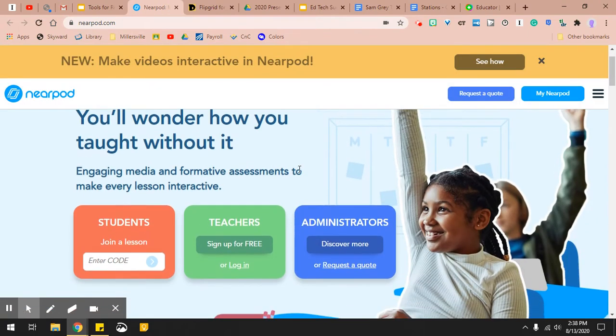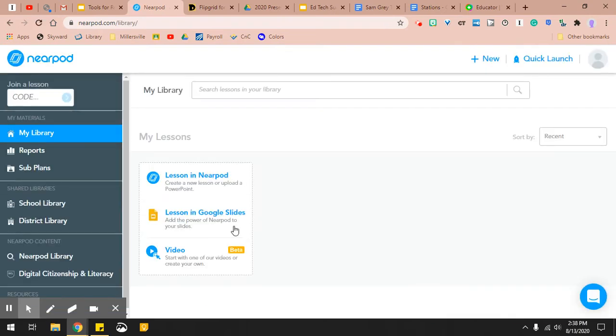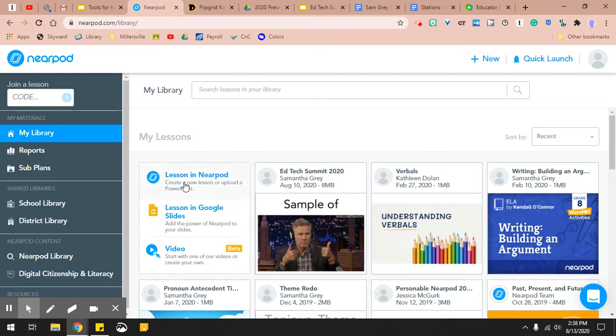So on Nearpod, if you just go to nearpod.com, students, you would give them a code, which you would get from your presentation. They would enter it here. Otherwise, teachers, you're going to log in and you're going to be taken to your library. So I can do a lesson in Nearpod, which is where I create most of my lessons, or I can do a lesson in Google Slides. So it incorporates the use of Google Slides, which is really nice.